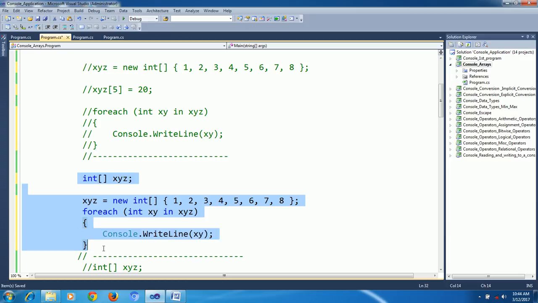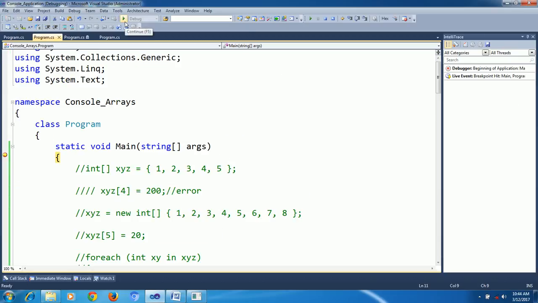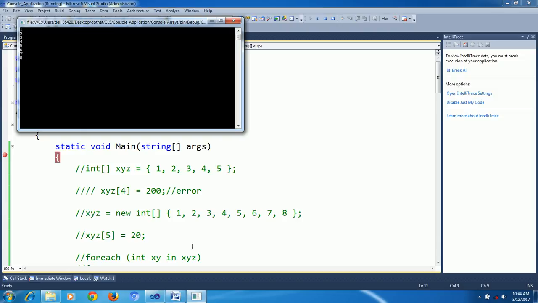Now this one is the same program: int X, Y, Z. I declare only the array first, not the values inside. Afterwards, X, Y, Z is nothing but I give some data into my array. It is the same thing I explained here, but here we directly put the data. Same output. Okay, array of elements. Next.